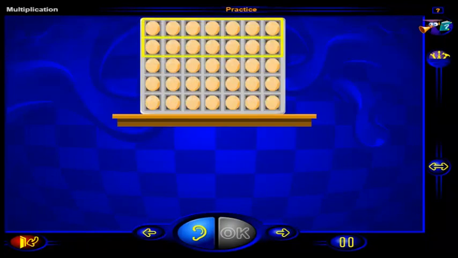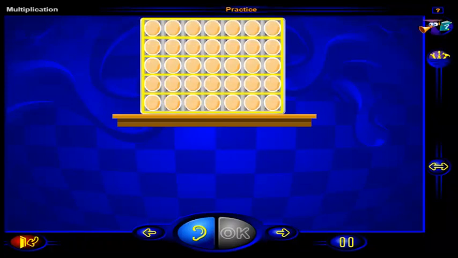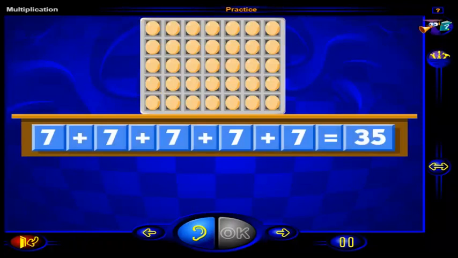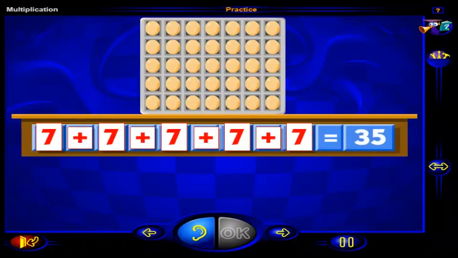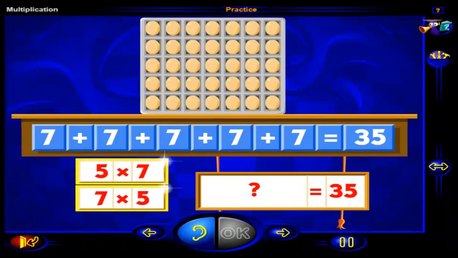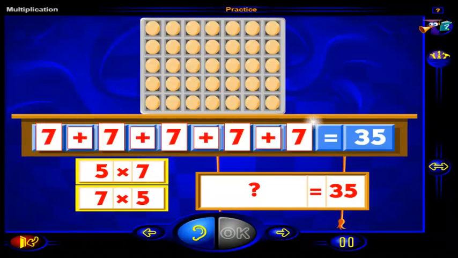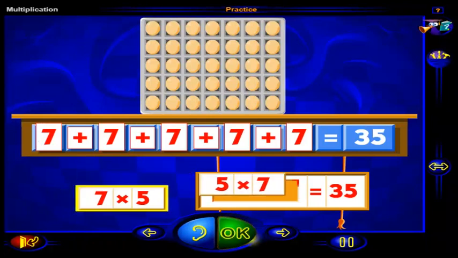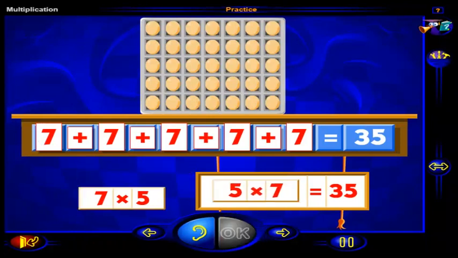These eggs are in 5 rows, and there are 7 eggs in each row. This addition shows that the sum of 5 groups of 7 is 35. Which multiplication shows 5 groups of 7? Drag your answer here, then click OK. That's right. This multiplication equals the sum of 5 groups of 7.